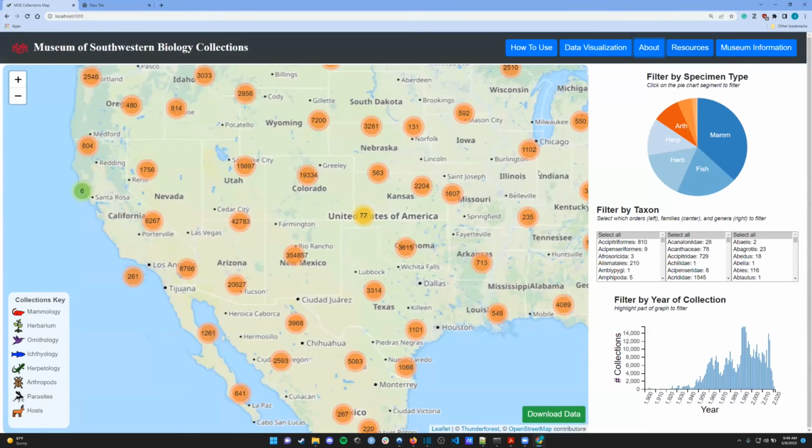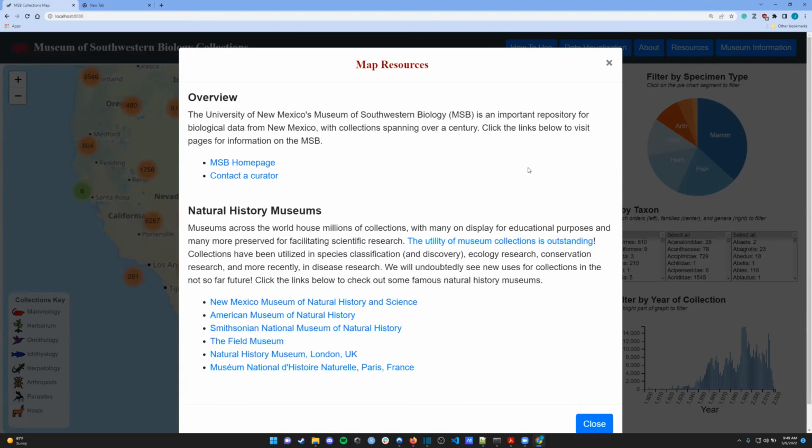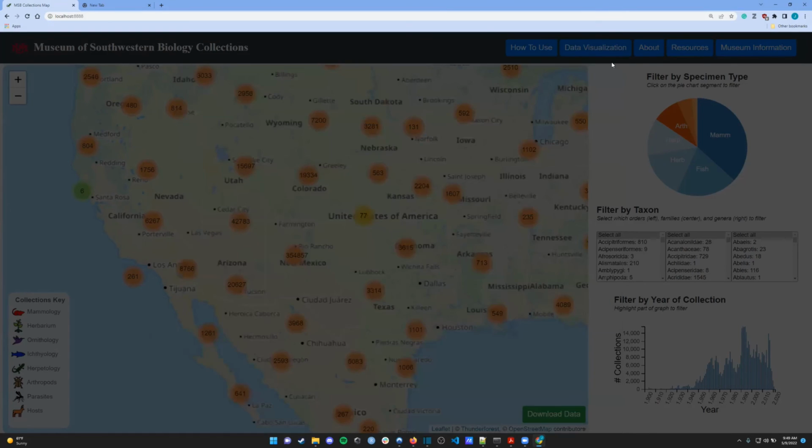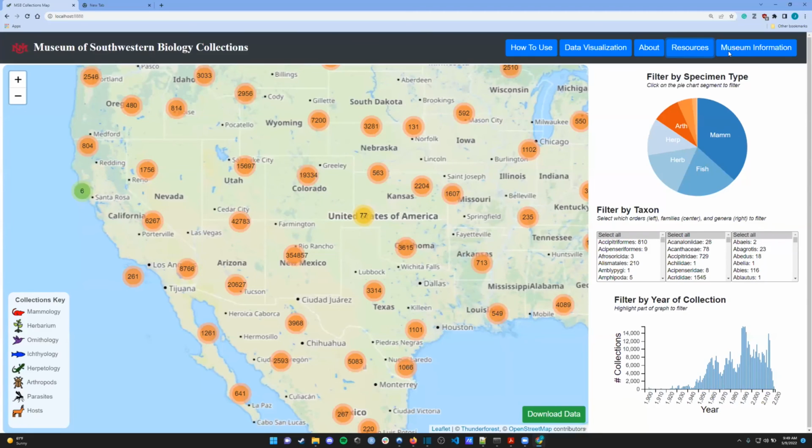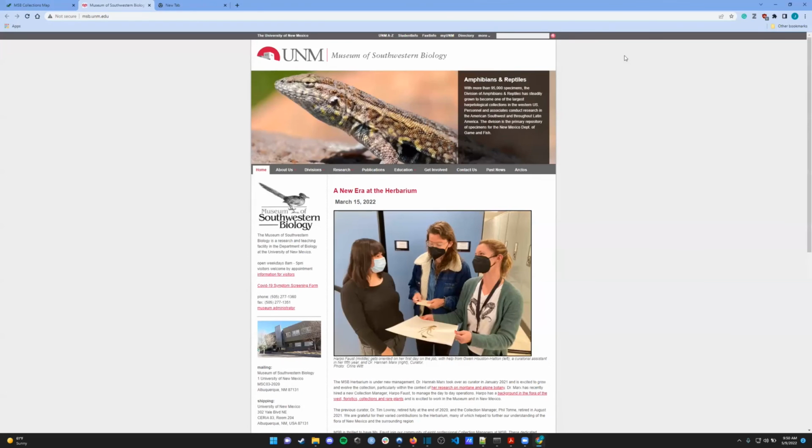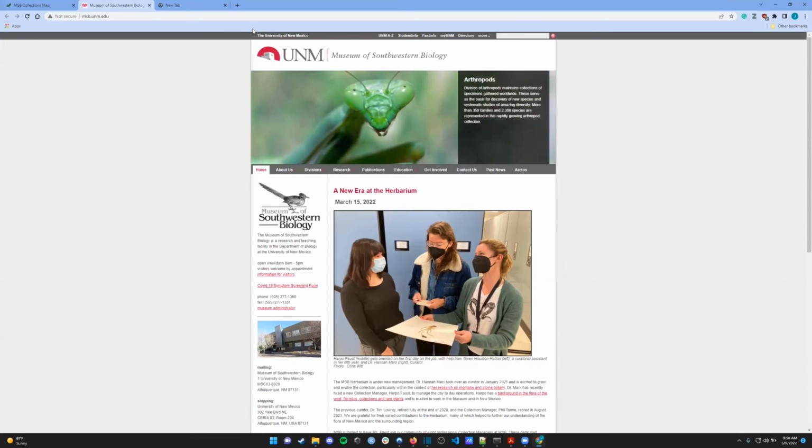And then we also have a resources tab. This is where you can find the webpage for the Museum of Southwestern Biology. You can contact a curator, and then there's also some useful information about the importance of natural history museums and some good links for that as well. And then if you click on museum information, this takes you to the Museum of Southwestern Biology website. And that concludes our demo.